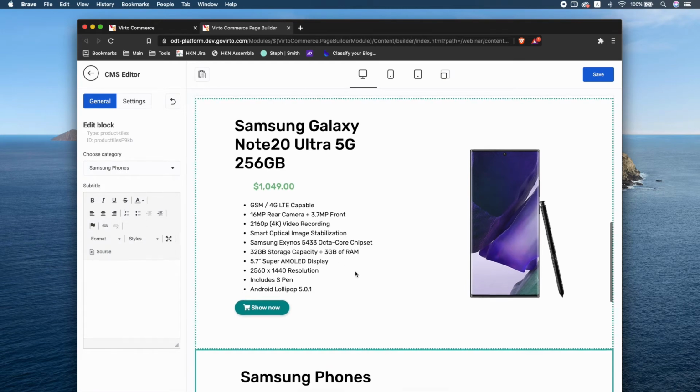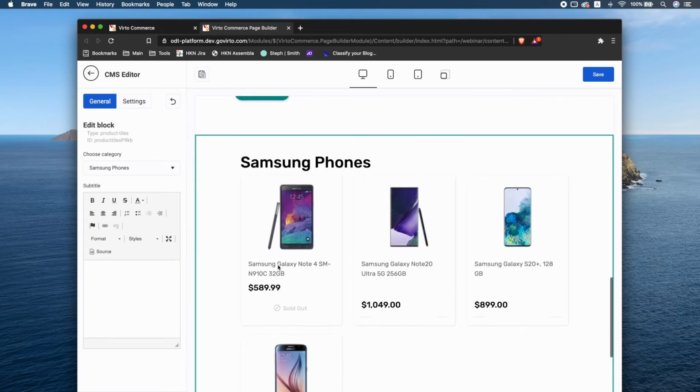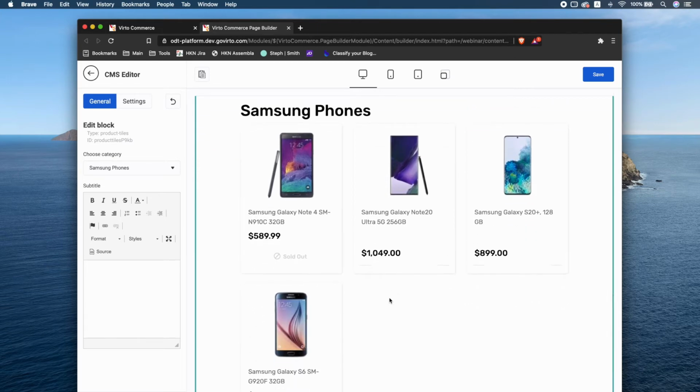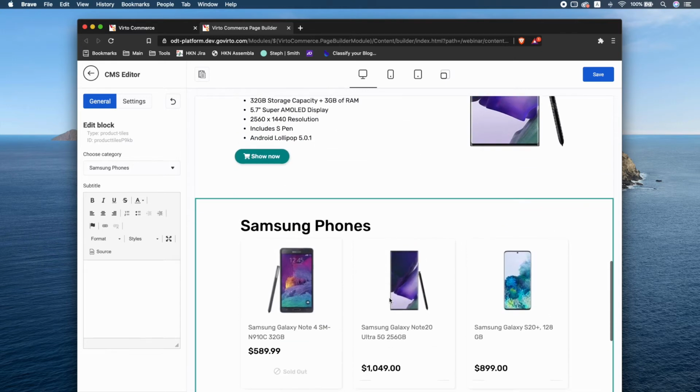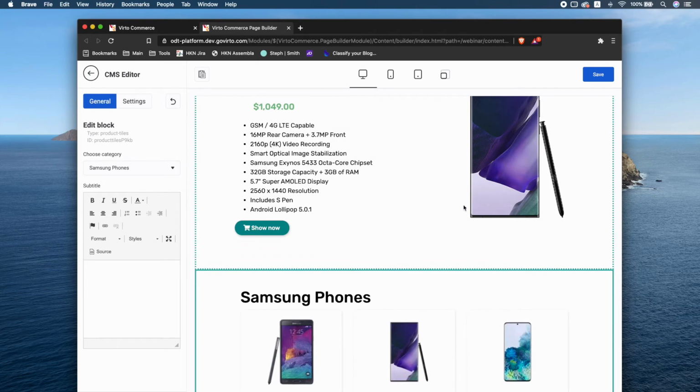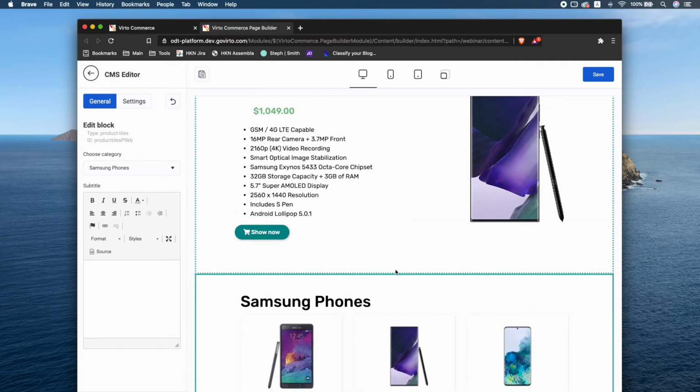So what I need is basically to specify what category I'm looking into. That's going to be Samsung phones. In here, all my Samsung phones are available in my catalog. And I don't want to promote the same product twice in this page, so I want to exclude them.